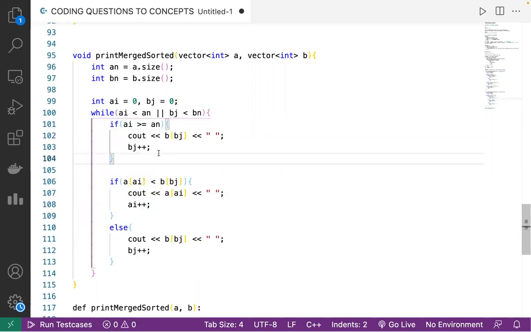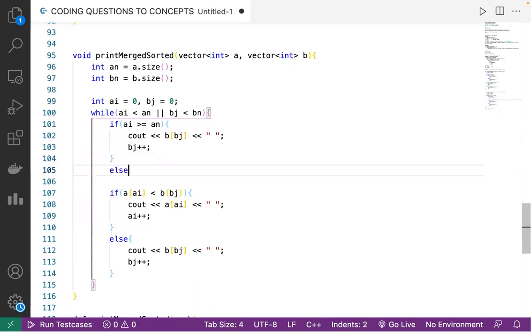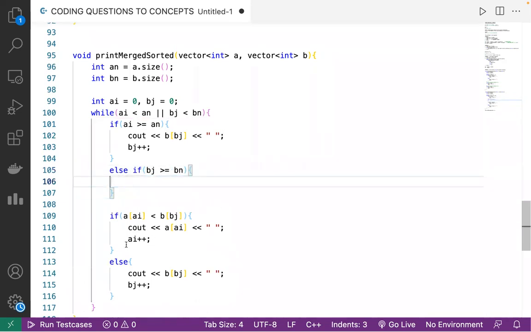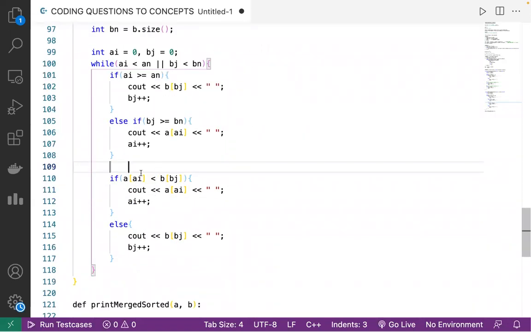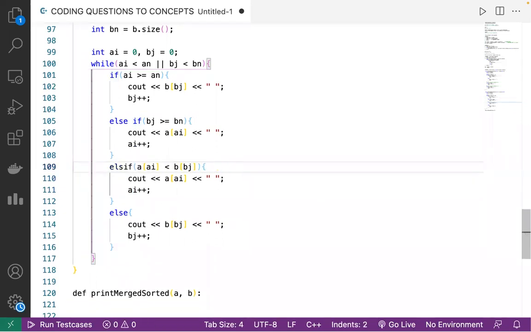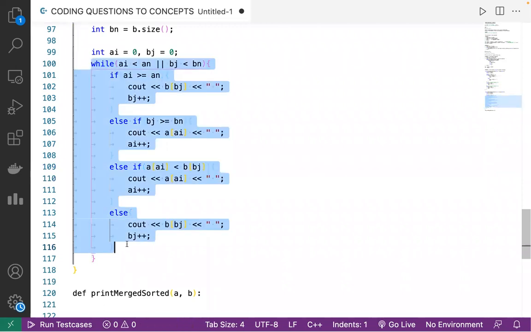If the first array got over, we are printing from B. Same way, else if j is greater than or equal to bn, that means only the A array is left, so we will go and print from the A array. In all other cases, whichever element is smaller, you will go ahead with that. So if you see, in this case, we are taking care of everything within this while loop. Okay, both are valid solutions.